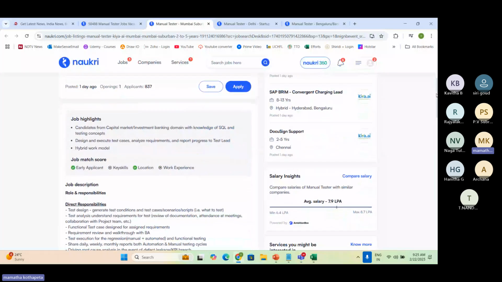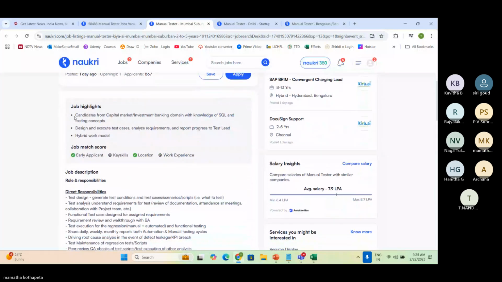Okay, now what they're looking at here, see, this is the job highlight. They're asking for candidates from the capital market and investment banking domain. So this comes under what? It comes under the banking and financial sector, correct? Along with that, they're asking for knowledge of SQL and testing concepts. What is the next requirement? Design and execute test cases. Analyze the requirements. Report the progress to the test lead.